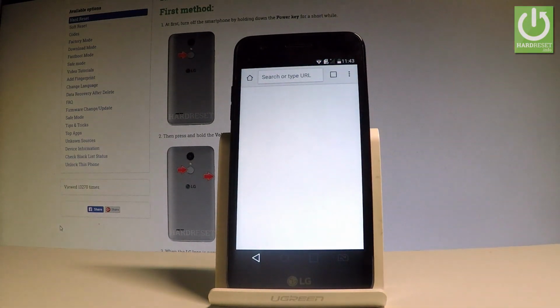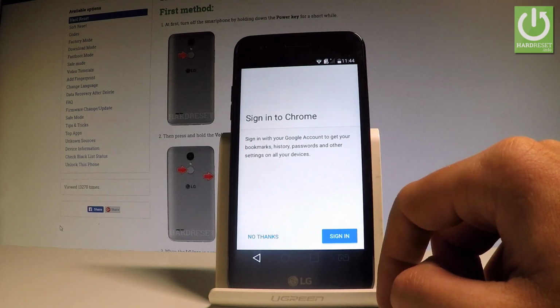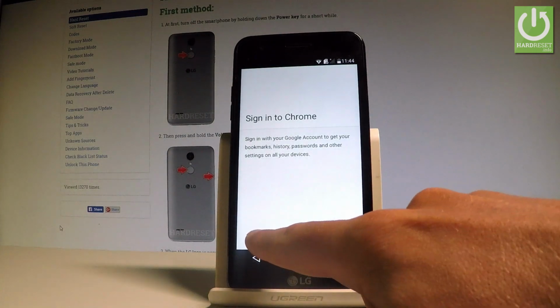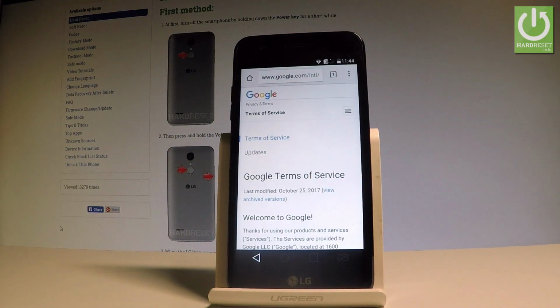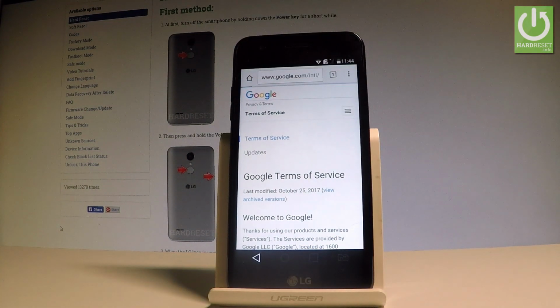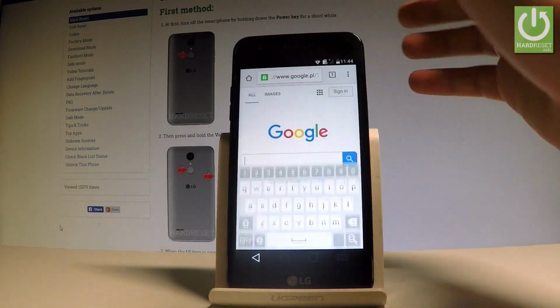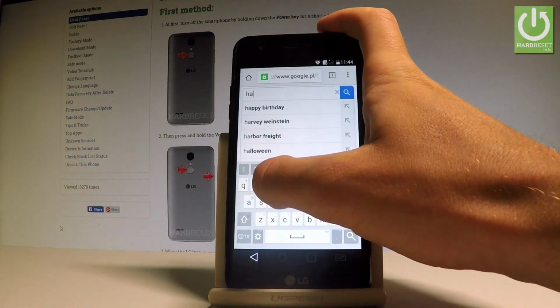This is the link to Chrome. Let's choose accept and continue, choose no thanks, and that's it. Now we can use Google, just tap on the Google icon right here, and now you can type in a random word, for example hard reset.